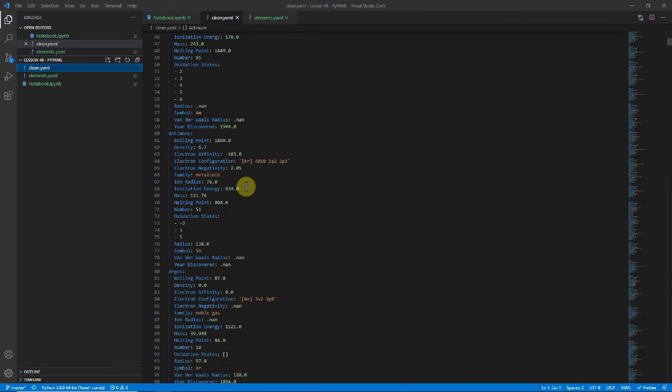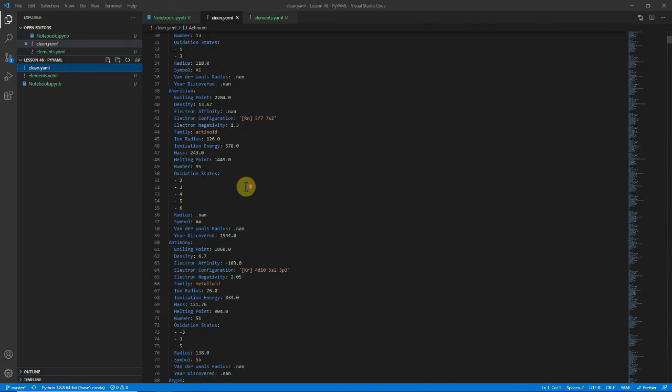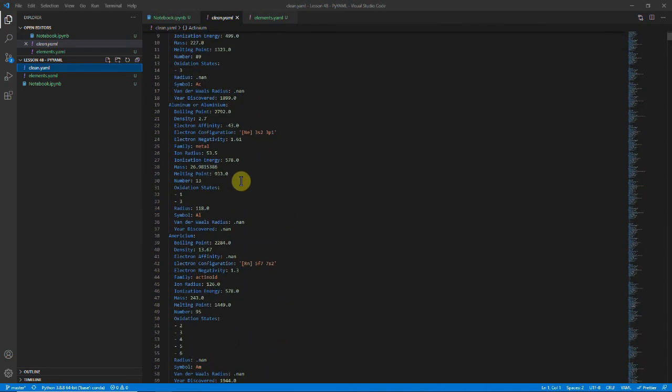So as you can see, YAML is really useful. This is so much more readable than the JSON equivalent, and that's why it's used in many applications, not just Python.